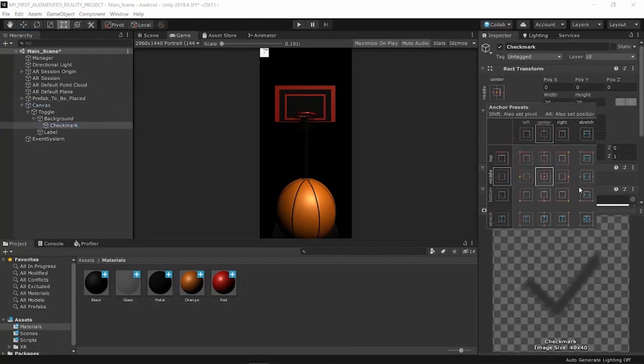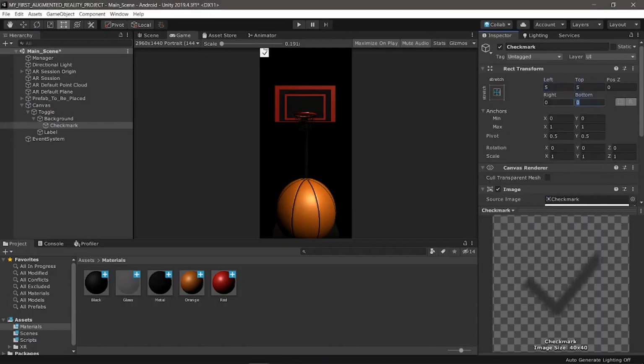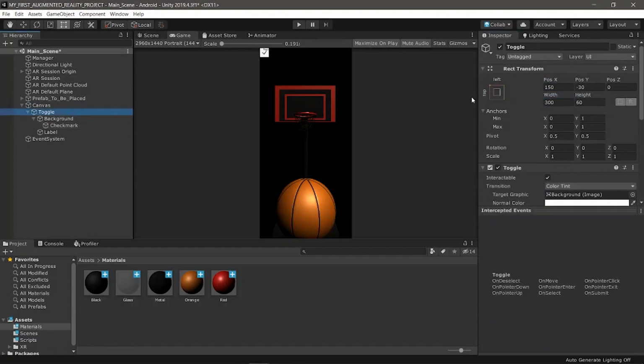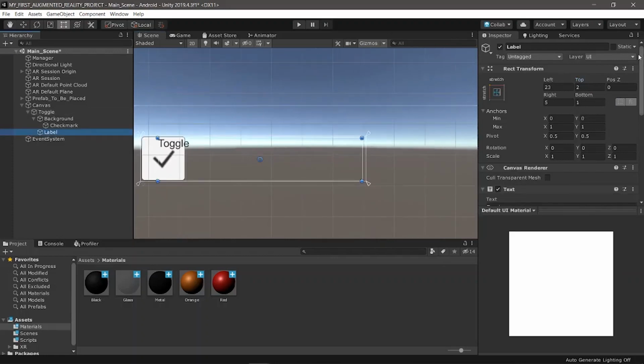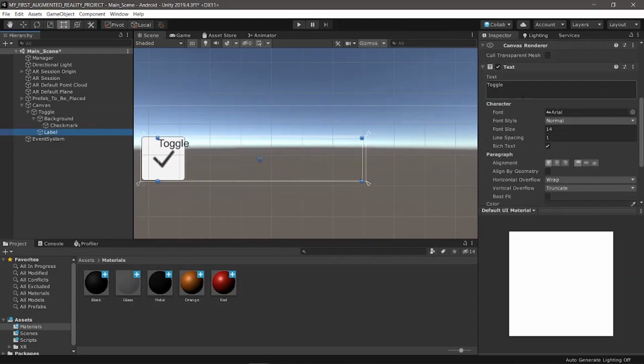As for the check mark, we will make it fit the whole thing and maybe give it a 5 padding all around. After that, the toggle seems to be a bit too much into the top left. So let's bring it a bit down, maybe. Yeah, something like this. I think maybe minus 70. This looks good.